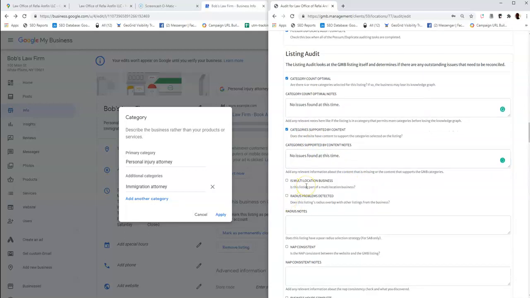Is this a multi-location business? Does it have more than one location? Bob's Law Firm, once again, is an example listing, and we're going to say it has 1 location. So is this a multi-location business? No, we're not going to check this.